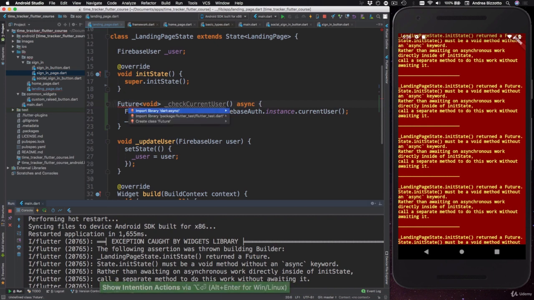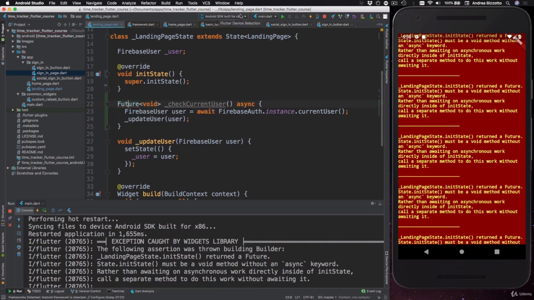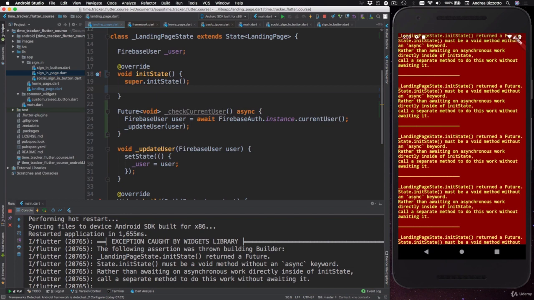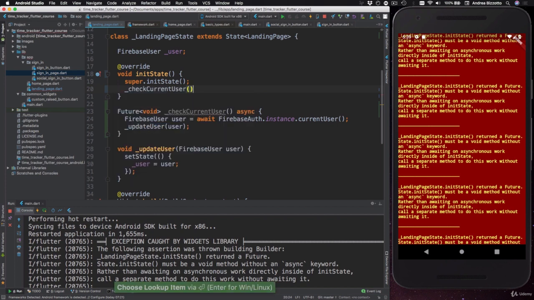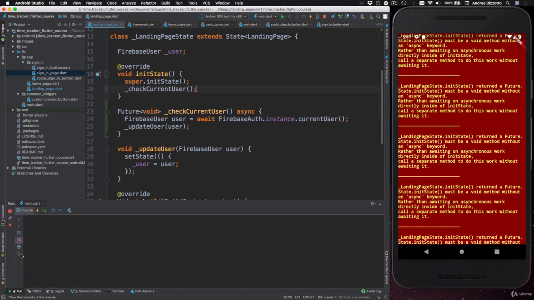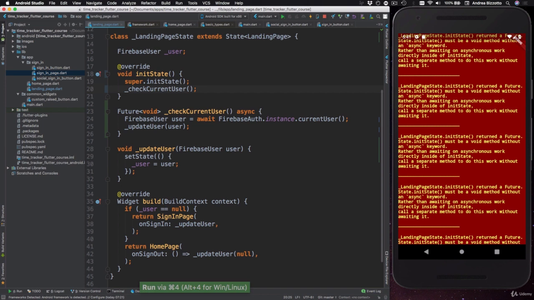We are also going to import dart:async because here we are returning a Future, and finally we are going to call this method from initState, but this time without awaiting for it to complete. So we're just going to say _checkCurrentUser like this. Okay, so we have followed the suggestions from our error messages over here. So we can now clear the log, and we can also hot restart to see what happens.